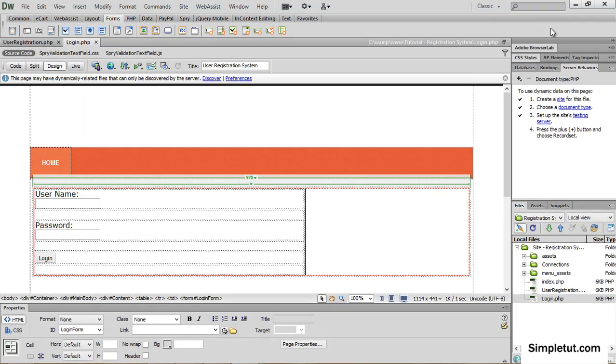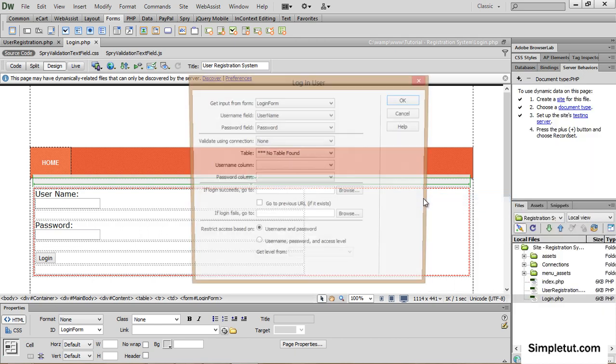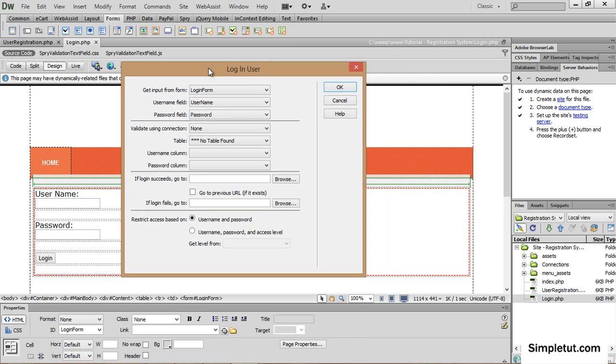So what we need to do is come back into our server behaviors panel, click on the plus sign, and select user authentication and login user. And again, the form is correct. It's the form we created. The username field is username, password field is password. Validate using connection for localhost. The table's users. The username column is username, and the password column is obviously password.